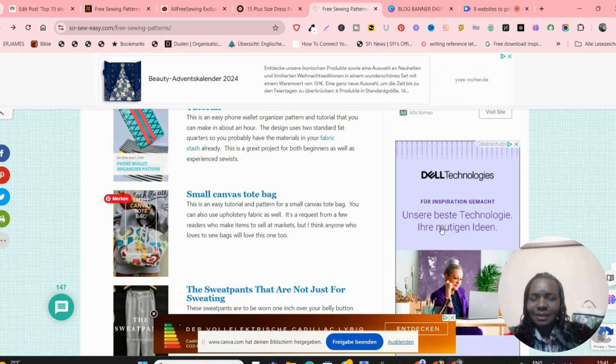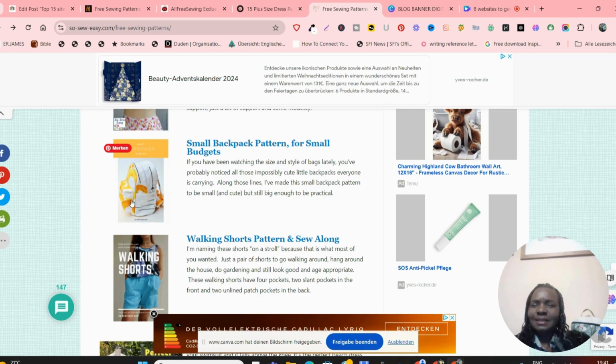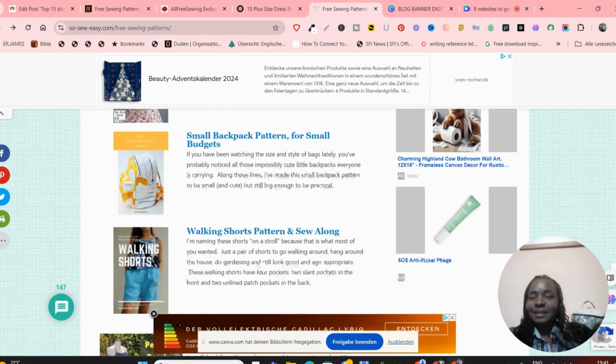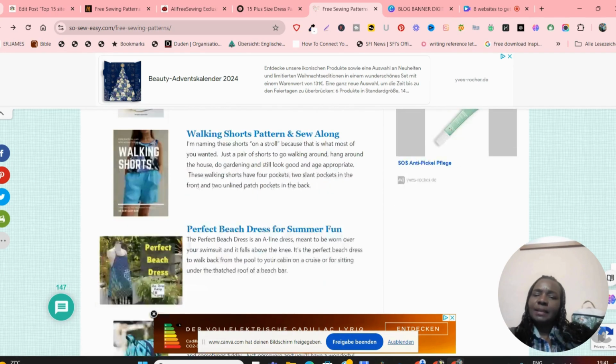Small canvas tote bag, very cute. There are lots of free downloadable patterns. Look at this bag. Small backpack pattern for small budgets. Look at this bag. It's so cute and it's free. You know, you can learn. If you want to learn how to make bags, you come here. Just download the free patterns, go through the tutorials on how to make them, and you can make them.